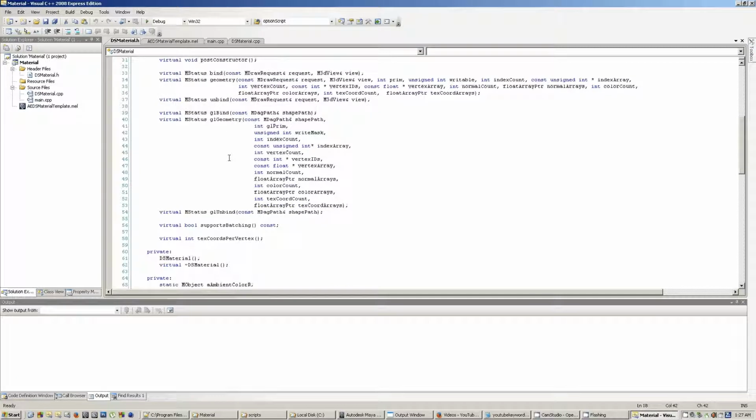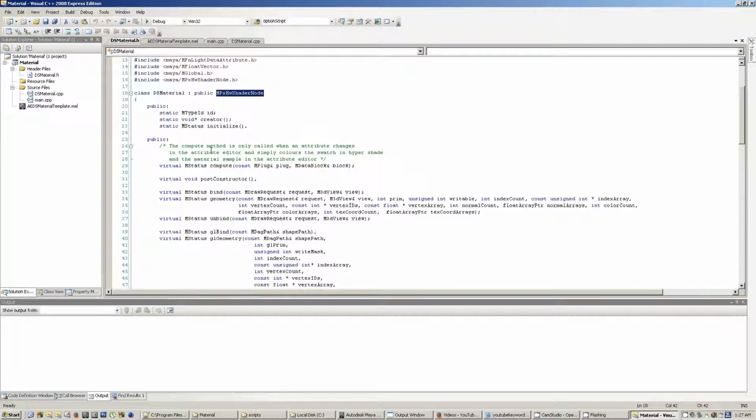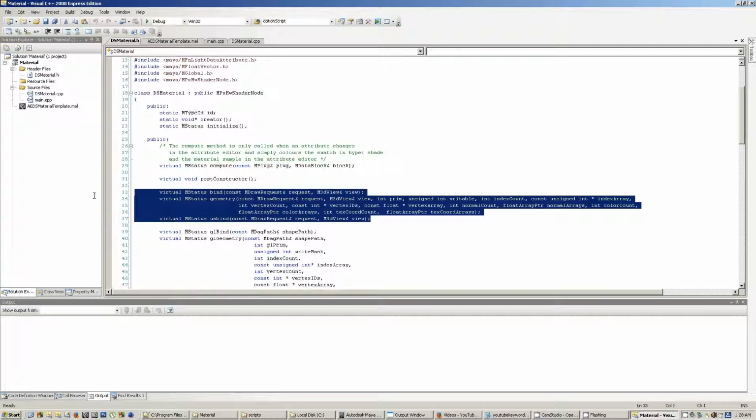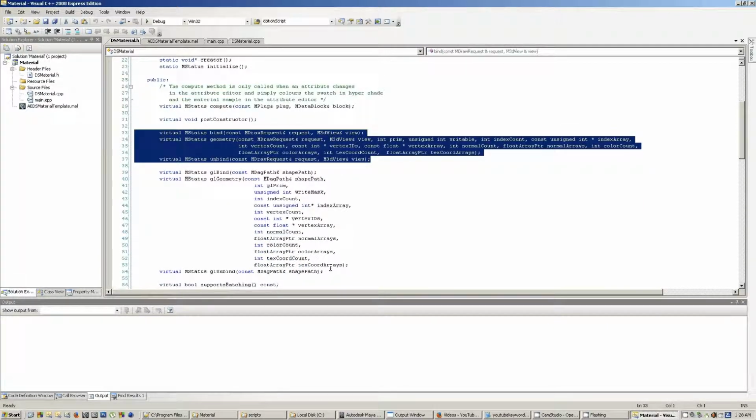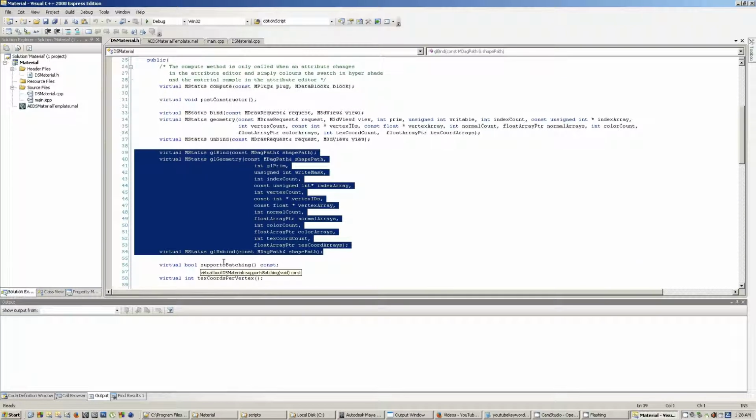Now what I have is a large cluster of functions here which have to be implemented in order to get it working. There are a couple of different sets of functions which need to be implemented. The first being just bind, geometry, and unbind. Those are for the software shading components. So when you go to render your scene and you can choose either software or hardware, these are the functions that you implement to control the software shading. Now the hardware shading is always OpenGL, so we've got functions here for GL-bind, GL-geometry, and GL-unbind.